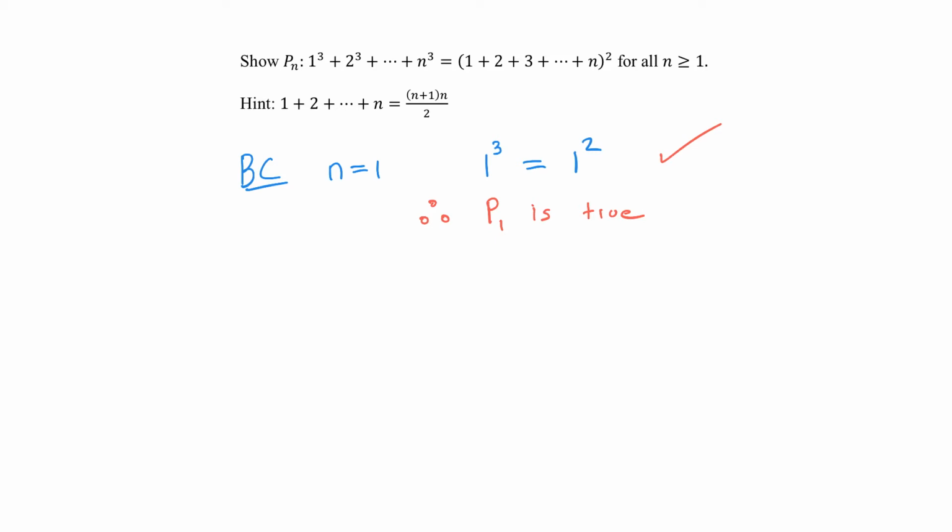Okay, so moving on to our inductive step. I always like to write down what we want to show. So we're trying to show that if p sub n is true, then p sub n plus 1 is true. And let's quantify for which n values we want to do this. We want to do this for n values bigger than or equal to 1.